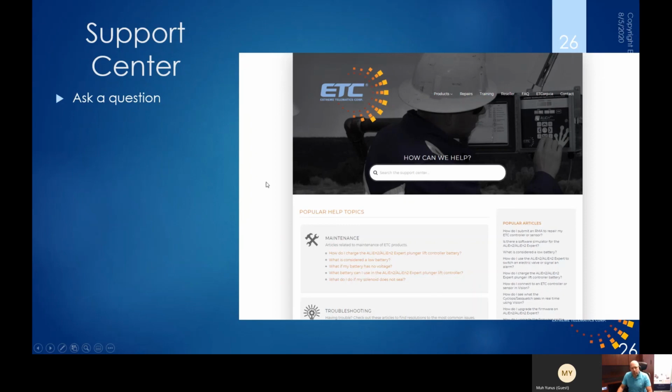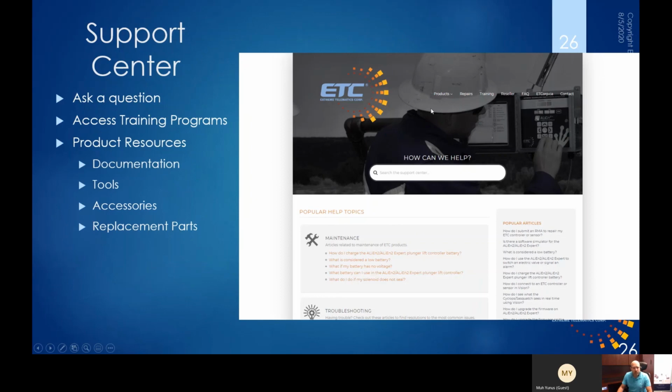We're building up more and more resources all the time, but we're trying to put useful information in here so that you don't have to go back to the manual all the time, or maybe there's some special things that weren't captured in the manual that we've put in here. You can access training programs by clicking training. So this training course, as well as others, can be found there. If you click on products, we've got all the documentation, tools, accessories, replacement parts by product. So you can find out more information about some of the things you can add on to your controller, and all of the app notes, simulators, programming software are available there.